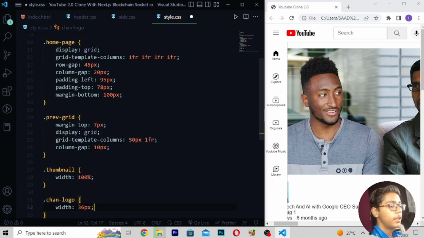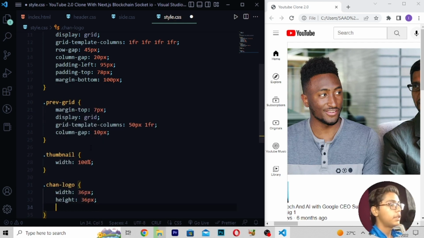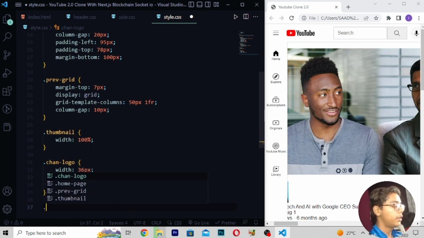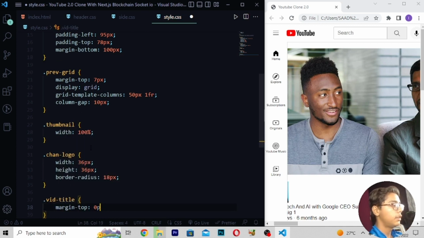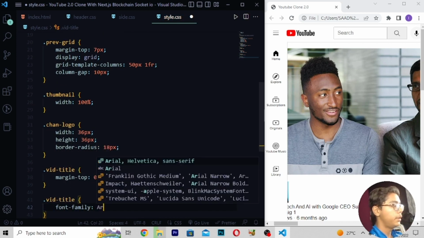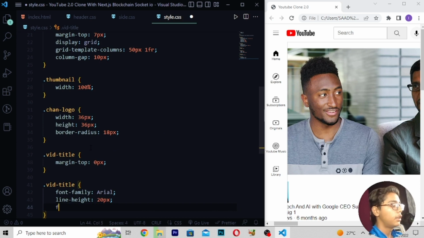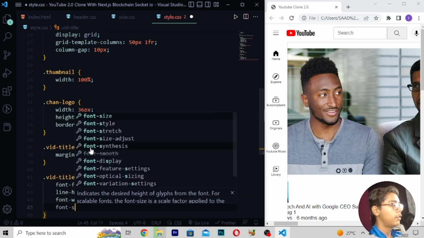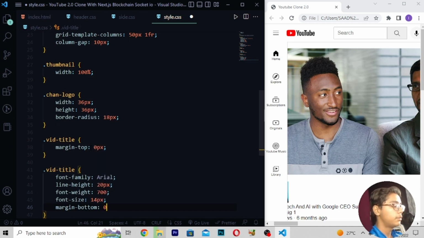Now when you've written this, here I will be writing height 36 pixel, then border radius 18 pixel. Then here I will be writing dot video title. Here I will be writing margin top 0 pixel. Then dot video title, font family which should be Arial. Then line height 20 pixel, font weight 700, font size 14 pixel. Then margin bottom 0 pixel.